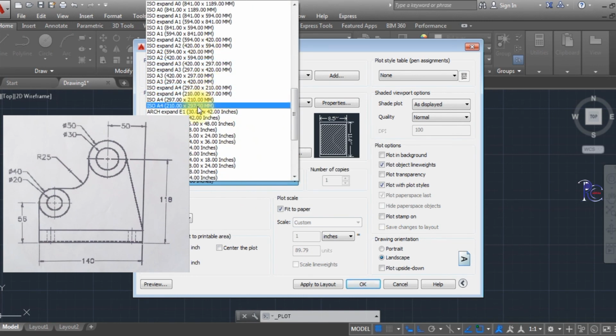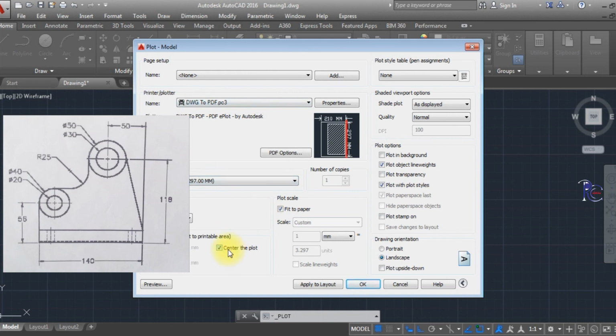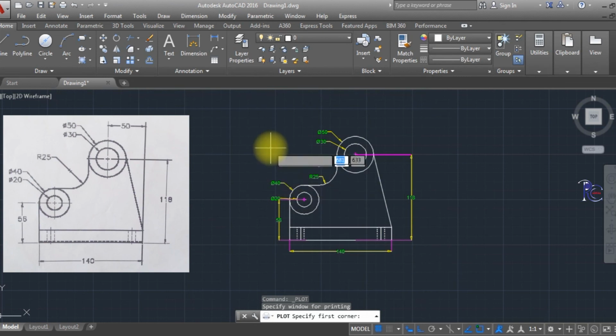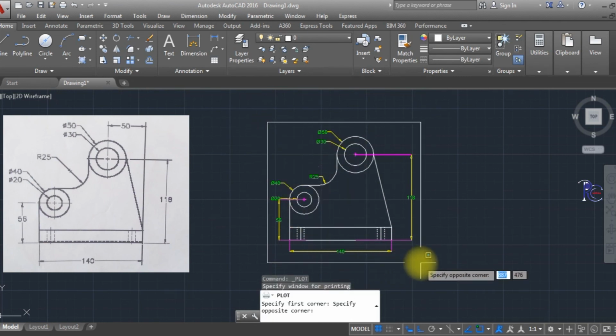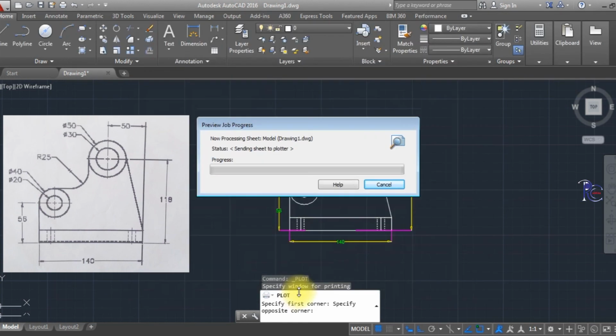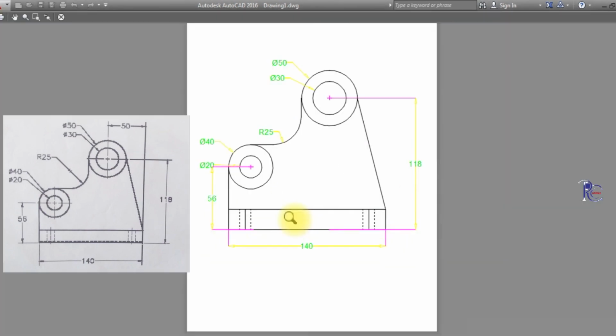It's a portrait view, so I choose 210, 297. Click the portrait view and go to window and select the cut option of the drawing. Just select and go to see the preview. And this one is the final drawing of the mechanical drawing.